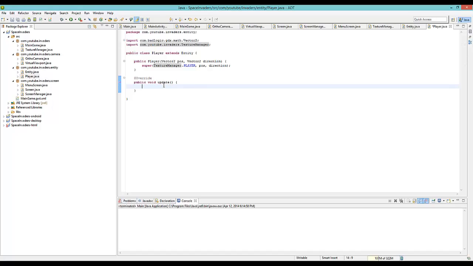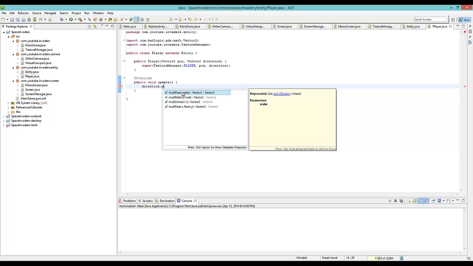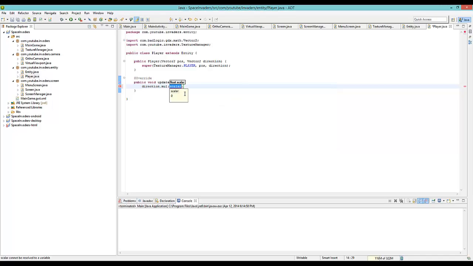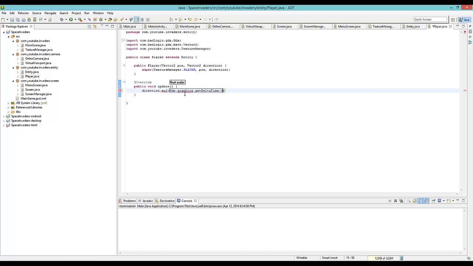So what we're going to do is direction.mul, then, I think this might be deprecated, but that's alright, Gdx.graphics.getDeltaTime. And yes, it's deprecated. Deprecated means, if you don't know, it's not really used anymore, it's not recommended to be used. Let me find what it's not. Oh, you know what it is, it's scale. Do direction.scl and then type in that same thing again, Gdx.graphics.getDeltaTime. So this is going to multiply it by the delta time.